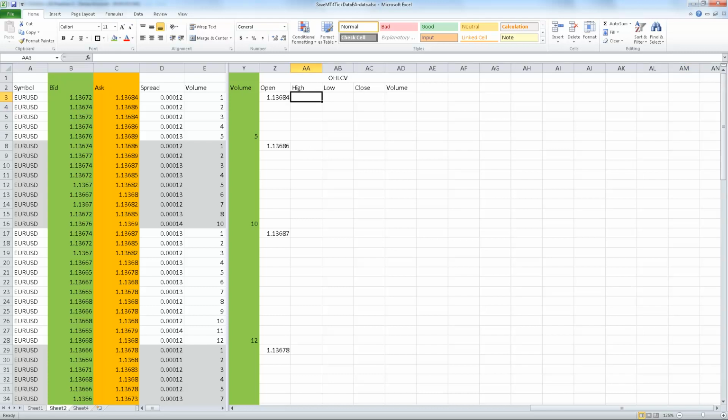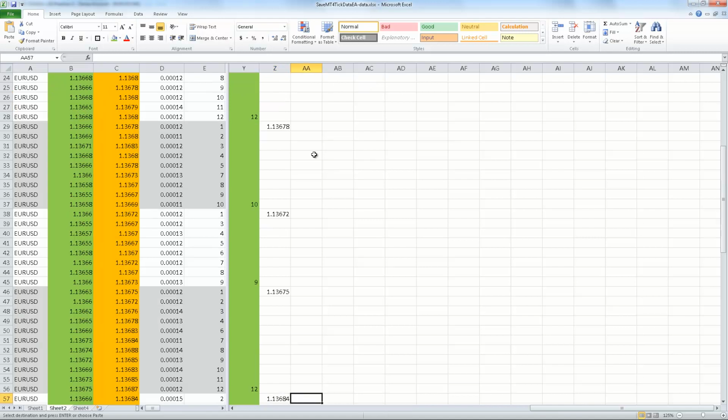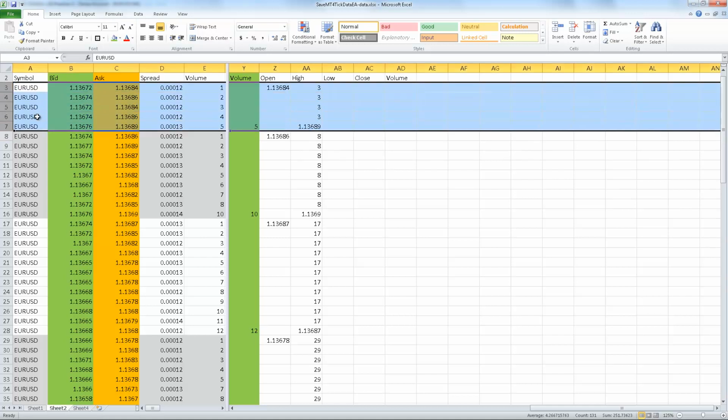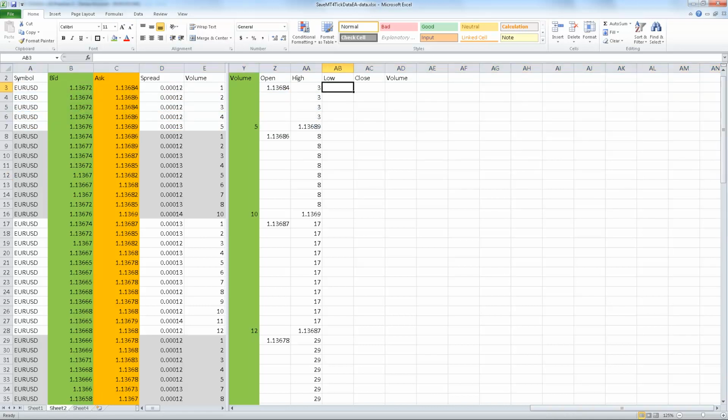Okay, so let's look at the high. There's a high, and now let me throw in the formula for that. Now we have the high, 13689, and if we look at the ask ticks, you'll see that 13689 is definitely the highest value there. Okay, so now let's work on the low.